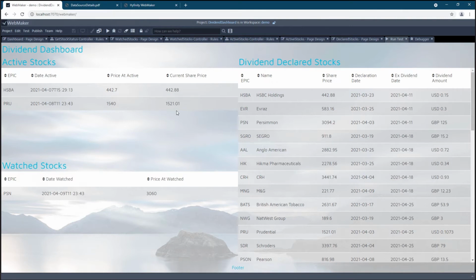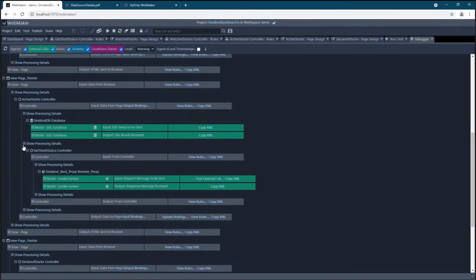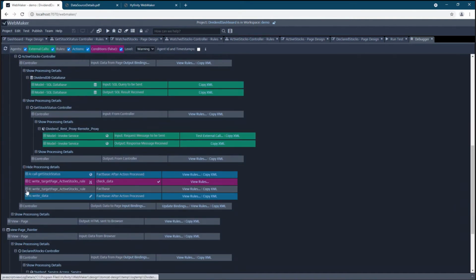Now, the other option we've got, if we didn't want to have to do slightly more complicated XPaths in our page bindings, is we can merge that information using some rules in our controller. If we were to use our debugger again, let's see what information is available in our active stocks controller just before we return to the page. So before we enter the page, what information have we got? So this is after we've made this service call.